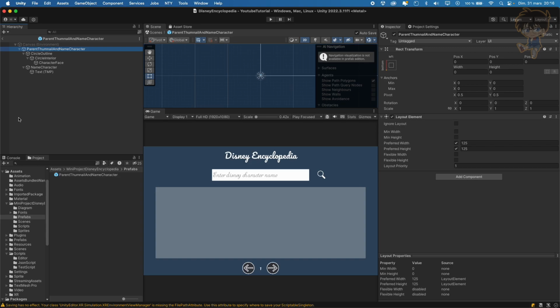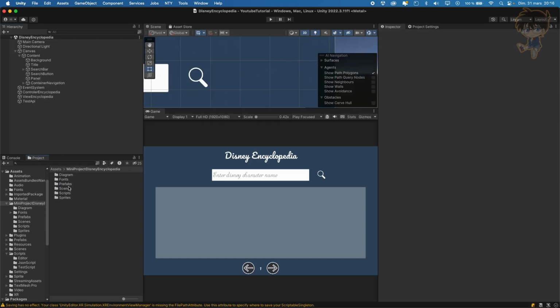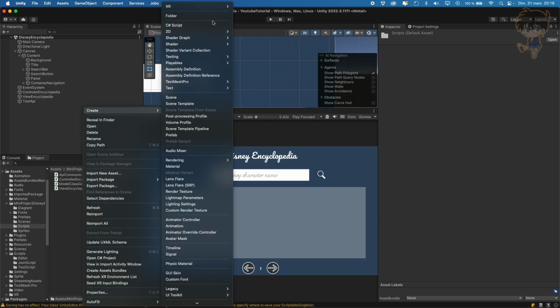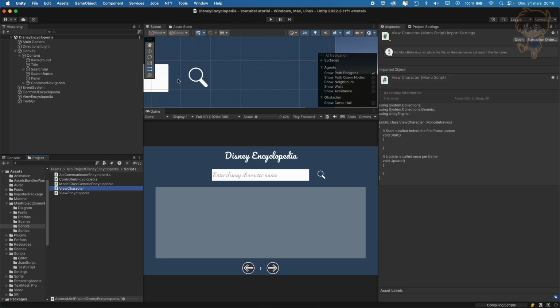Disney character. So to do this, let's head back to the script folder, and let's create a C# script and call it ViewCharacter. Let's open it again in Visual Studio Code.